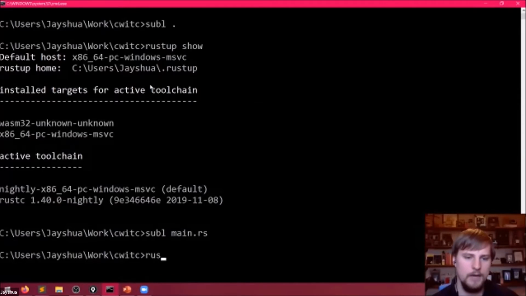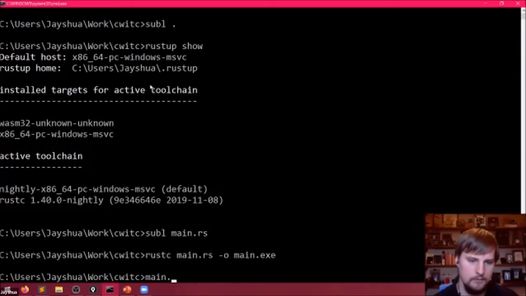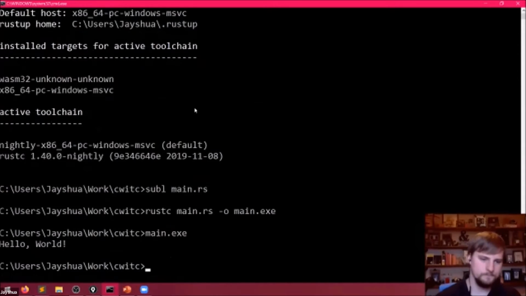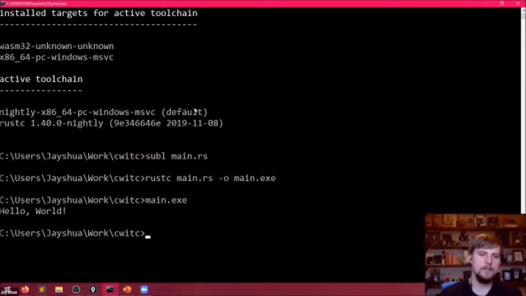And then we can compile it with rustc main.rs, outputting to main.exe. We'll compile it, and then we can run it, and we get hello world. So that's great. That's useful. You're never, ever, ever going to do that.